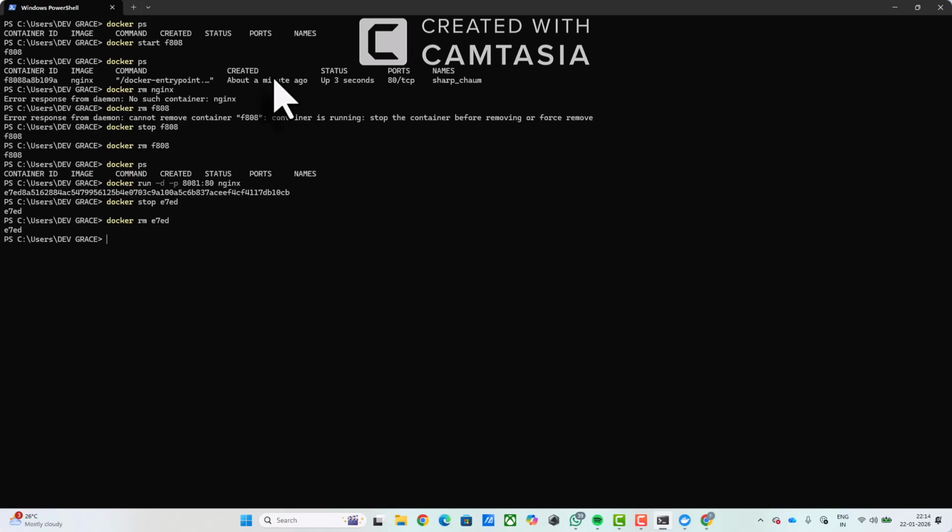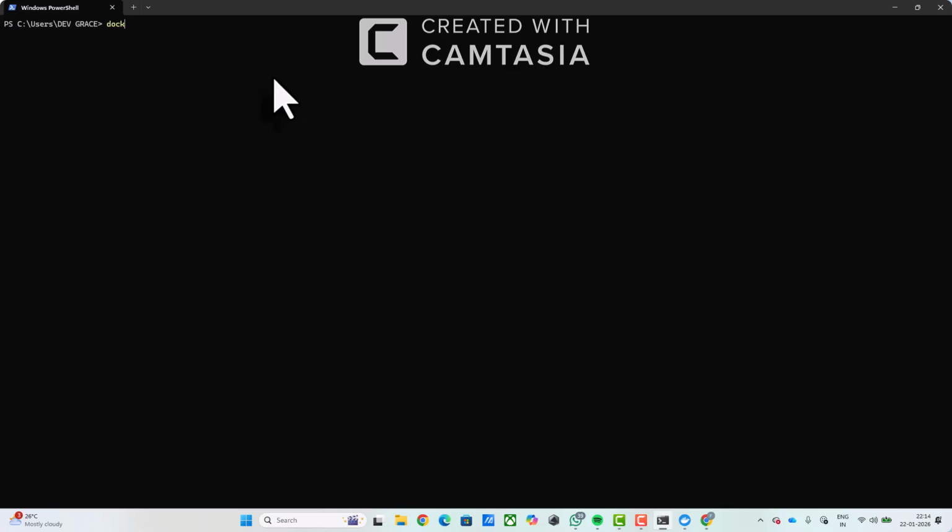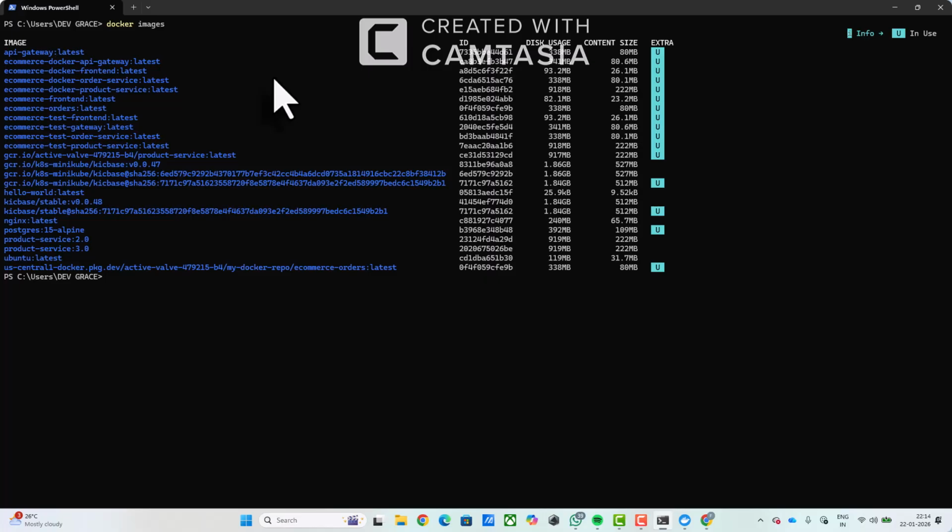First thing I have to do is list the images, that is docker images. I have plenty of images, right? In this I don't need Nginx latest, Hello World latest, and Ubuntu latest. So instead of RM, I have to give RMI, that is remove image, then your image name. So I'm going to give nginx colon latest.